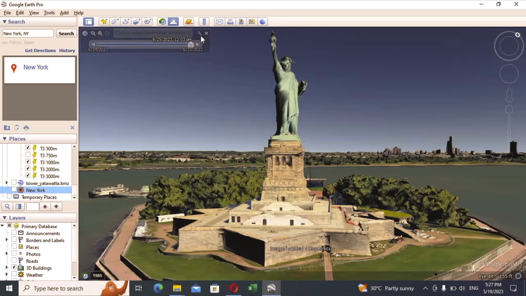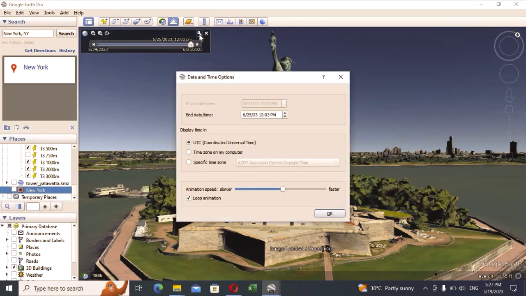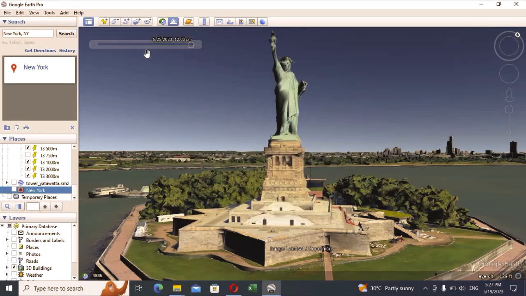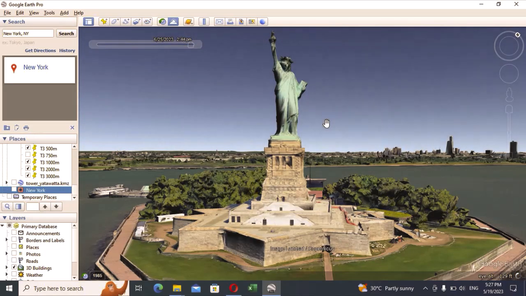So at this site I will show you can do some settings changes like the start date and the ending date, as well as the time zone that you are suggesting, and the speed of the animation, faster or slower, then the loop of the animation. Then you can play the animation like this.